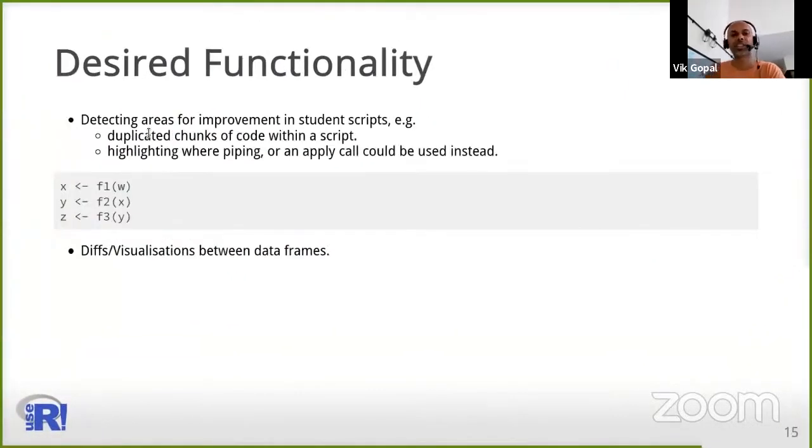Okay, so there's some other functionality that I'm hoping to develop, which is things like this. In a situation like this, where the X output becomes the input in the next line, then the Y output becomes the Y input, I want to pick this up quickly and then identify, oh, here's a place you could use piping. Or if they duplicate code, they write some snippet and then they cut and paste it many times and reuse it, I want to be able to identify that and then encourage them to write a function so that their code is reusable.